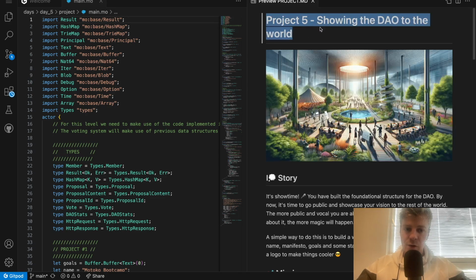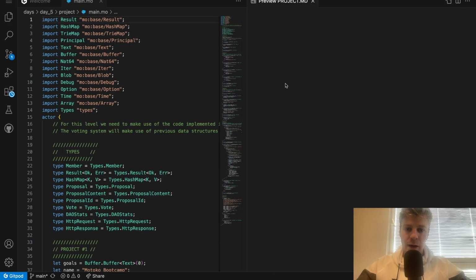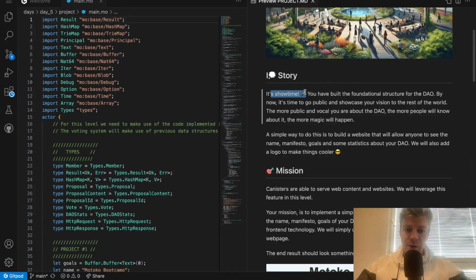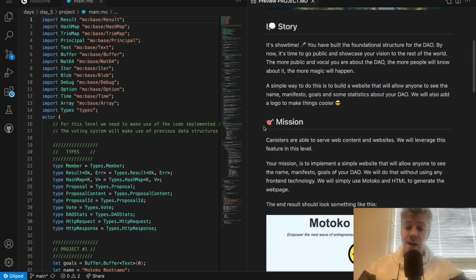So project 5, showing the DAO to the world. It's showtime. You have built the foundation for the DAO. By now it's time to get public and showcase your vision to the rest of the world. The more public and vocal you can be about the DAO, the more people will know about it and the more magic will happen. Of course, this makes sense. A simple way to do this is to build a web page that will allow anyone to see the name, manifesto, goals and some statistics about your DAO. We will also add a logo to make things cooler.